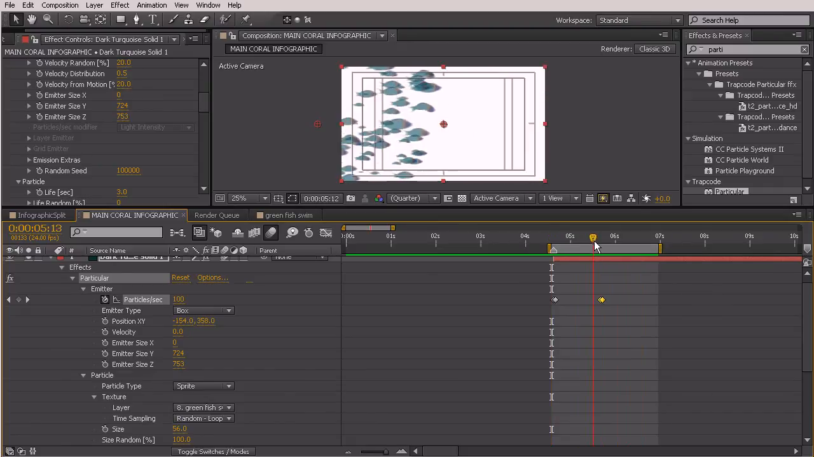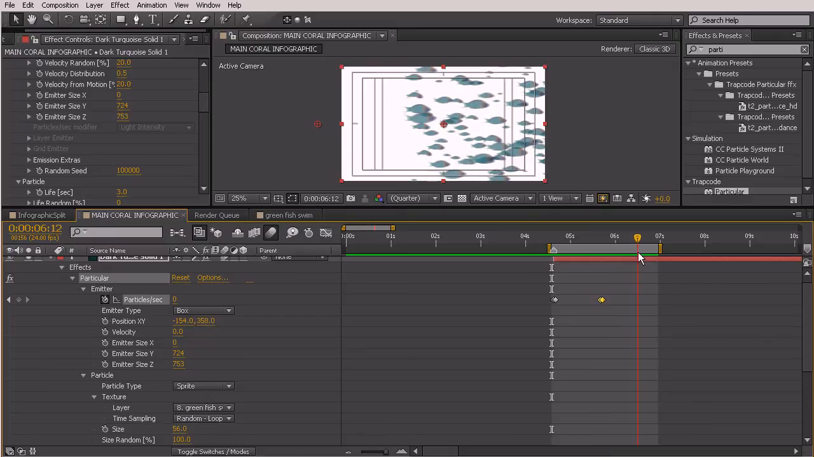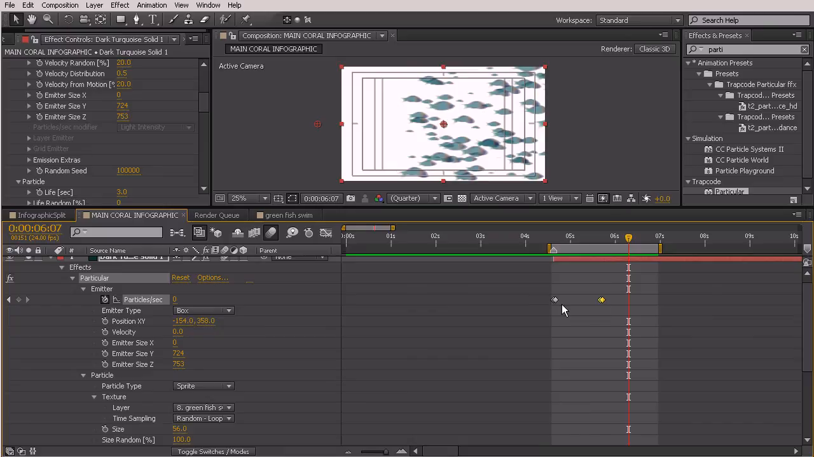And you'll notice that I'm getting a little bit of a pop of those fish right there. And that's just something that sometimes can happen whenever you start really tweaking these particle emitter properties, whenever you move your layer around a lot and move the keyframes around a lot, it can really start to kind of cause some problems.